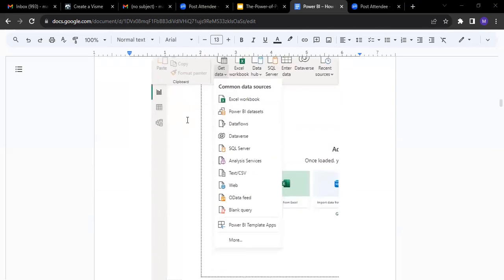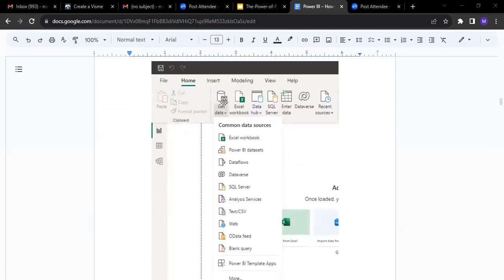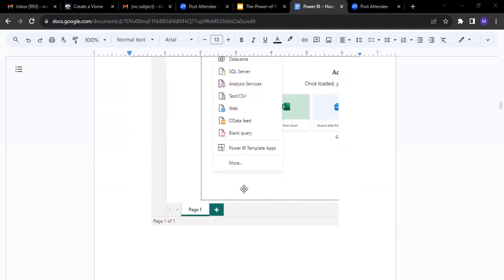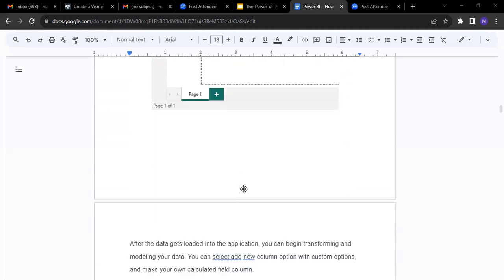This is what we have seen. In Get Data, we have some common data sources: Excel workbook, Power BI datasets, dataflows, SQL Server Analysis Services, and data in text or CSV format, or else you can directly import by using a web data feed or blank query. We have many of these options.